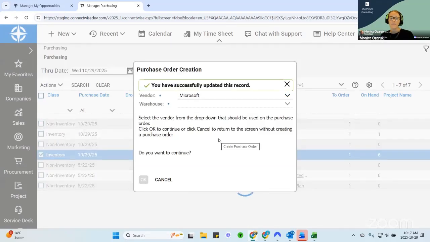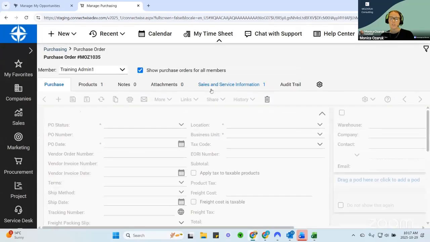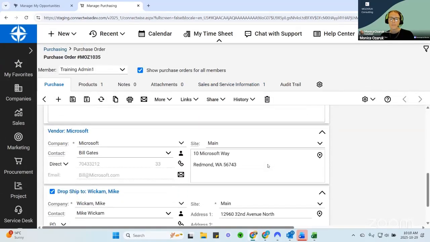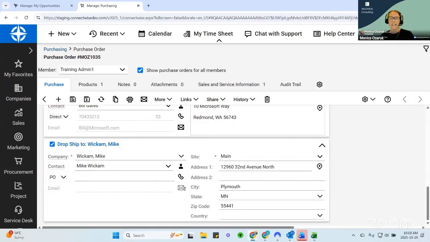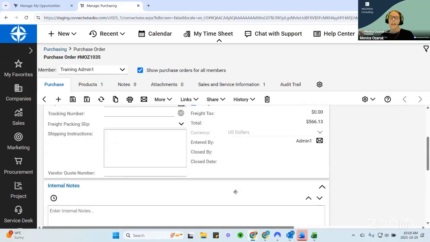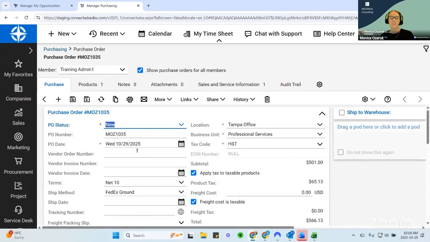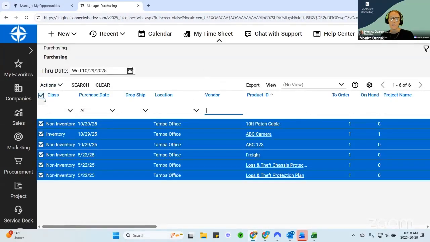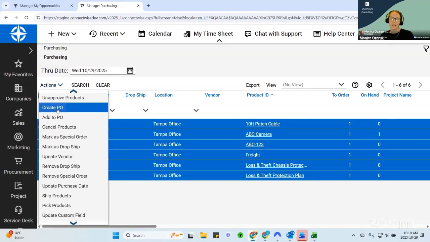I'll hit OK, and I'm going to have a purchase order that gets populated. When I scroll down and I look at the ship to company, I see that it's the client site and that this drop ship to is automatically populated. That's how to create a drop ship PO. Now I can create my regular PO by selecting all the items that I need to purchase, going to the Actions tab, and creating the PO.